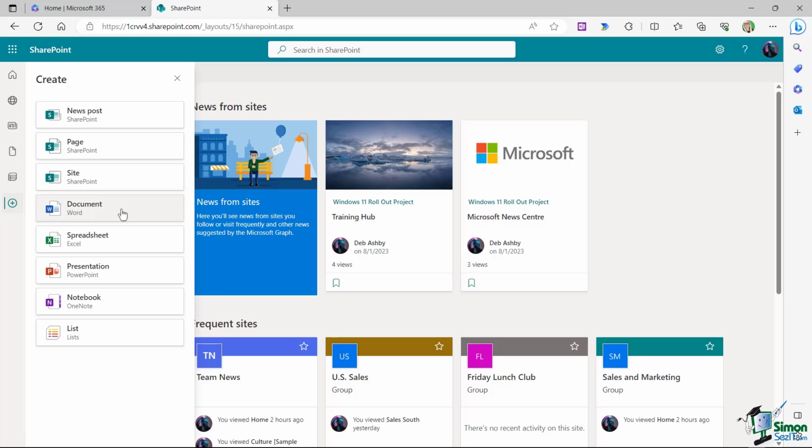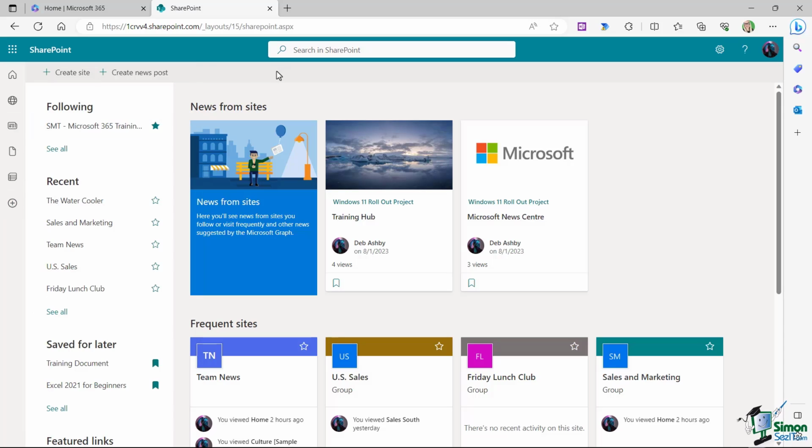We can even create Word documents, spreadsheets, presentations, notebooks, and lists from here as well, all without leaving SharePoint. And of course, we will be looking at this vertical menu in a bit more detail later on. Now, next to the vertical menu, you're going to see following, recent, save for later, and featured links. Now, you might be looking at your SharePoint site thinking, well, mine looks nothing like this. And that very well may be the case.